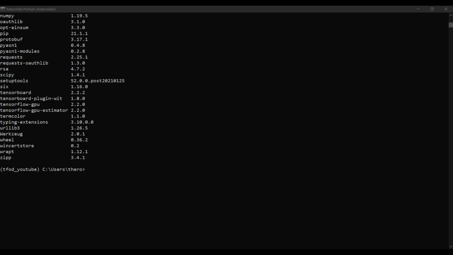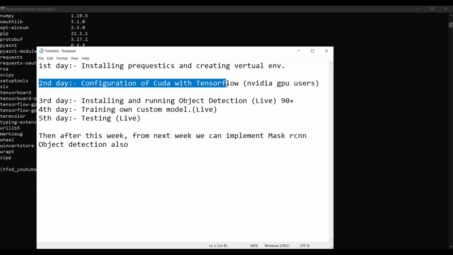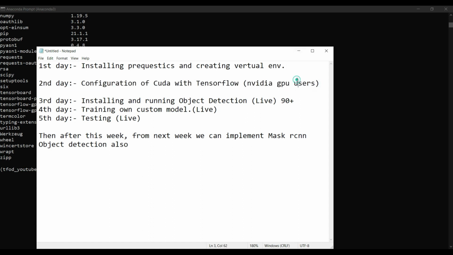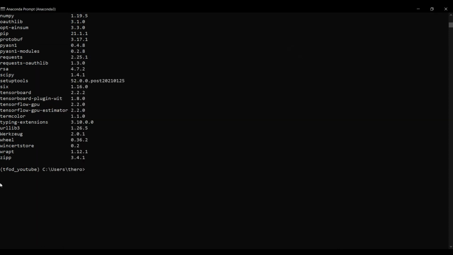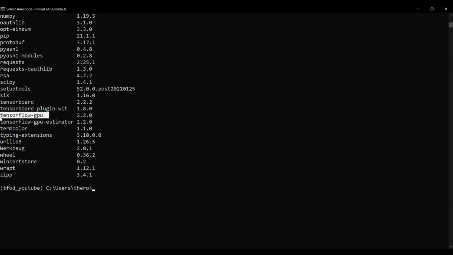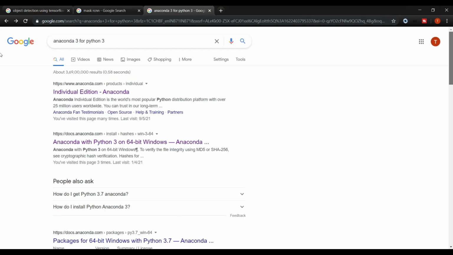Hello everyone and welcome to the second day, configuration of Cuda with TensorFlow for NVIDIA GPU users. On the first day we installed some prerequisites like Anaconda 3 and then we created a virtual environment named TFODU2. Today we are going to configure the GPU with TensorFlow so that you can train your model on the GPU. You can use object detection on your GPUs to train faster. It will increase the FPS also, frames per second.